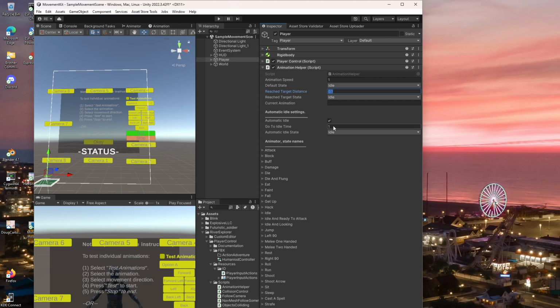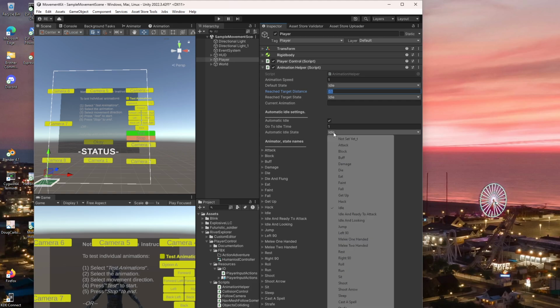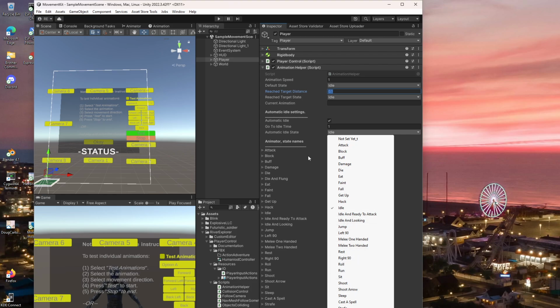After this much time of idle, it automatically goes to the idle state, which can be anything, right? It could be sleep instead of idle, right?